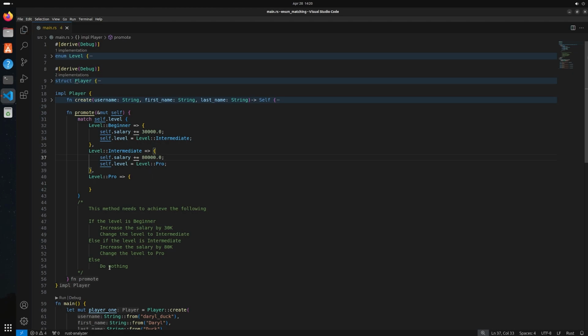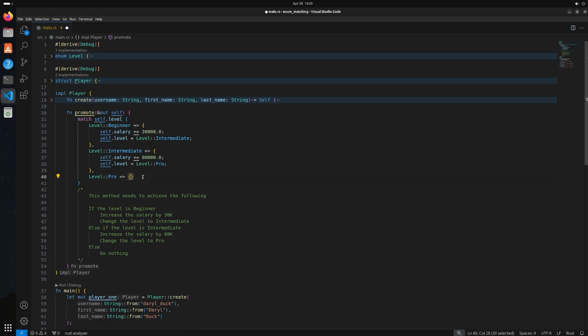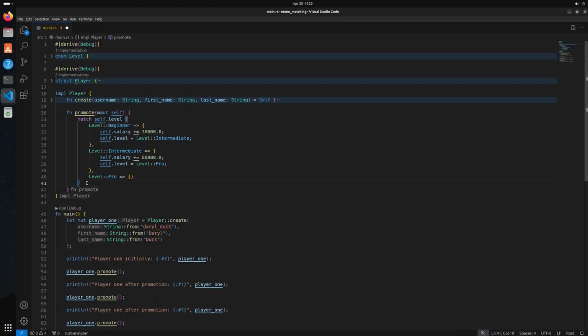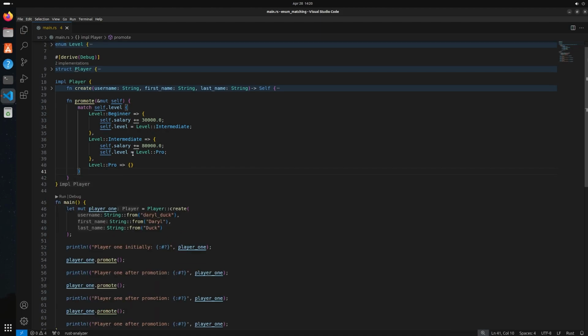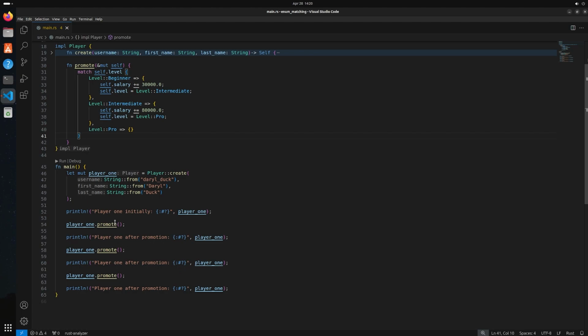Cool. And for the last one, we said do nothing. Essentially, we've already achieved that by just having it be empty curly braces. So let's delete these comments now that we've filled in the requirements and test this out. How I'm testing it is I'm promoting and then checking the state of the player after the fact. So let's run this just to check that this code works.